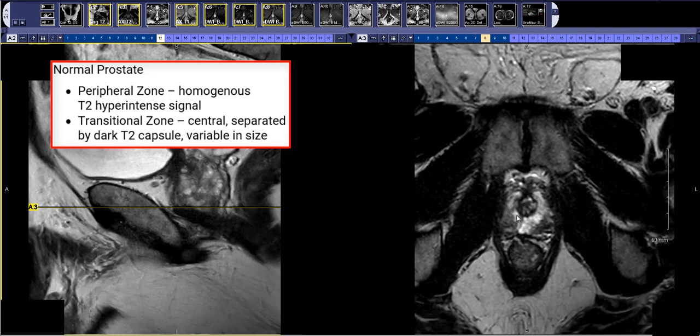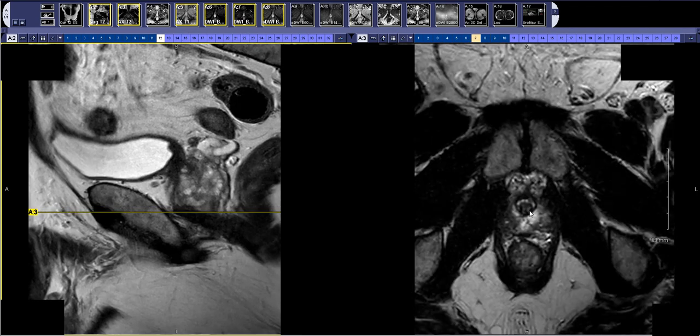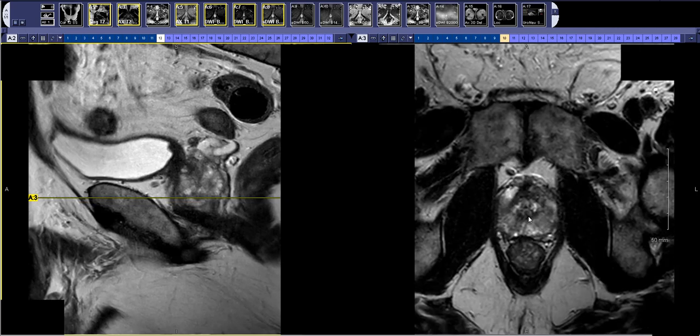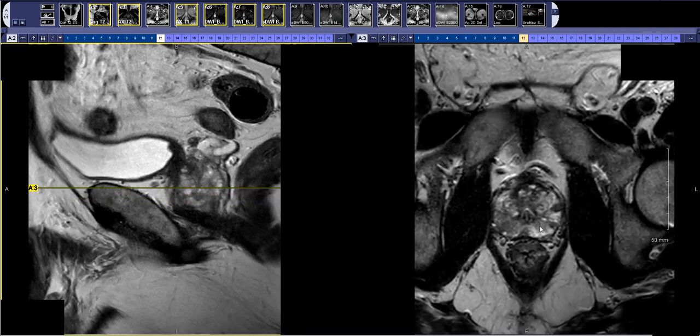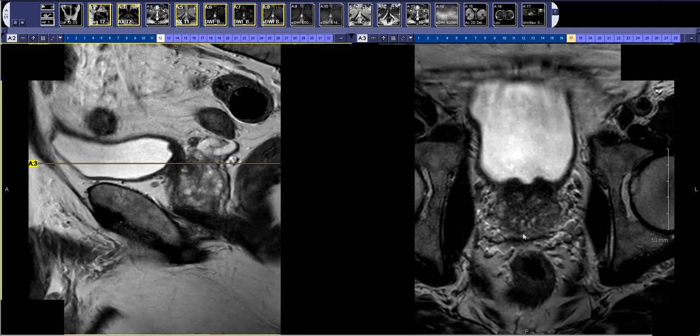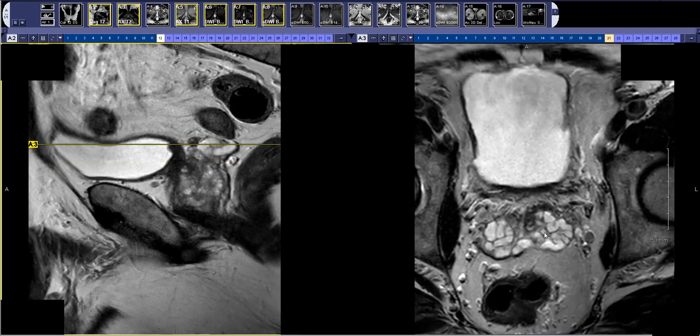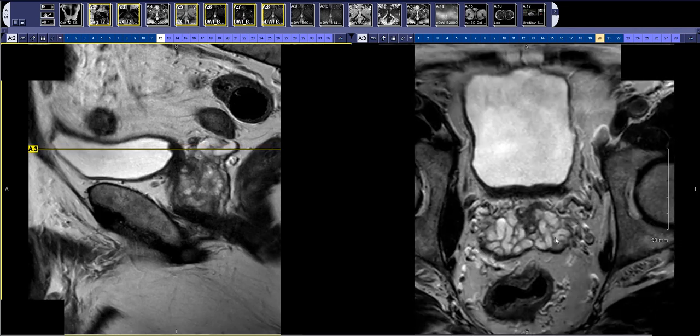So most inferiorly we have the apex. At this location it's almost all peripheral zone, and we just have mostly urethra going through the transition zone. As we move up superiorly we have the mid-gland, and the most superior portion of the prostate is the base. And above that we get into the seminal vesicles, these T2 hyperintense serpiginous structures, which should look symmetric.